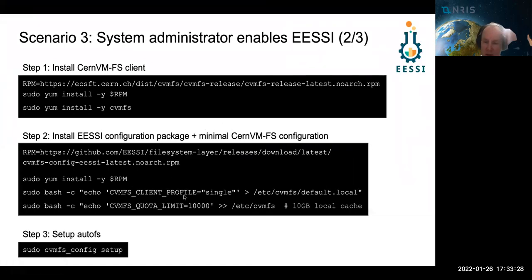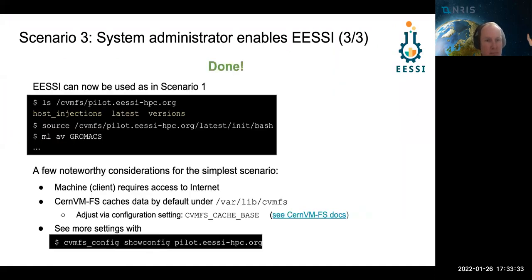So now you have seen basically how you can use it when it's already available and how you can make it available. If you do this on some of your systems, particularly let's say on a larger HPC system, there are some considerations. Of course, the client requires access to the internet. You could do this via proxy, for example, if they don't have direct access to the internet. Maybe set the CMFS cache data under this /var/lib/cmfs directory.